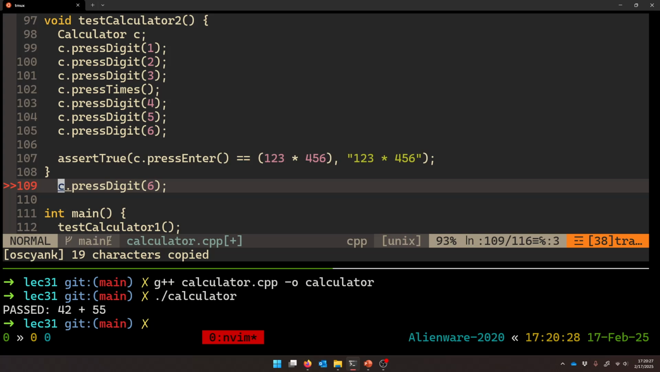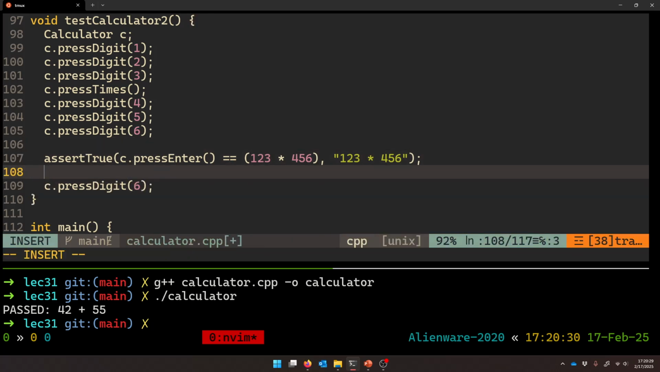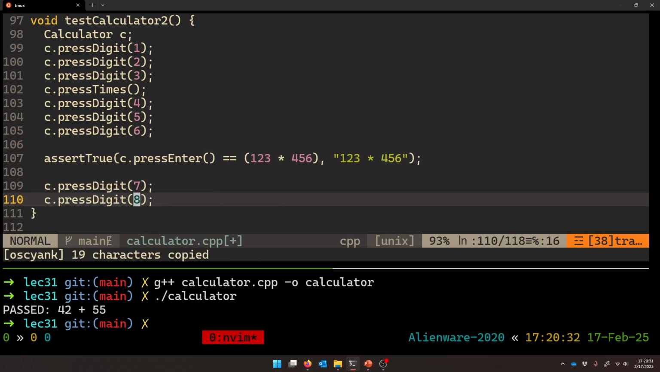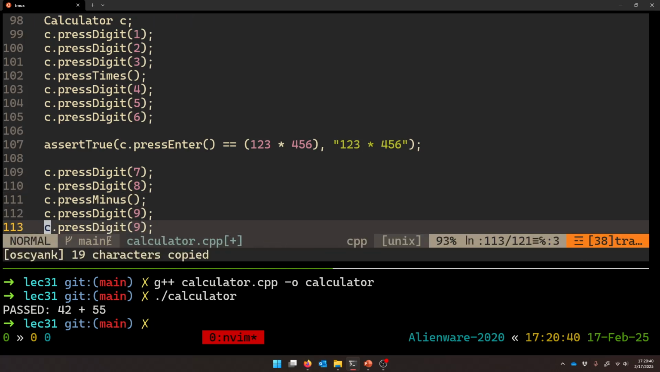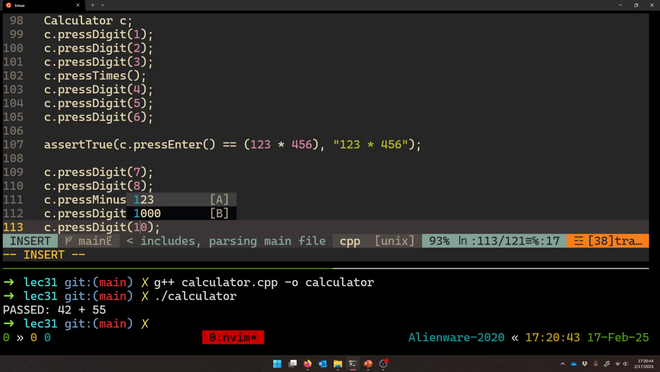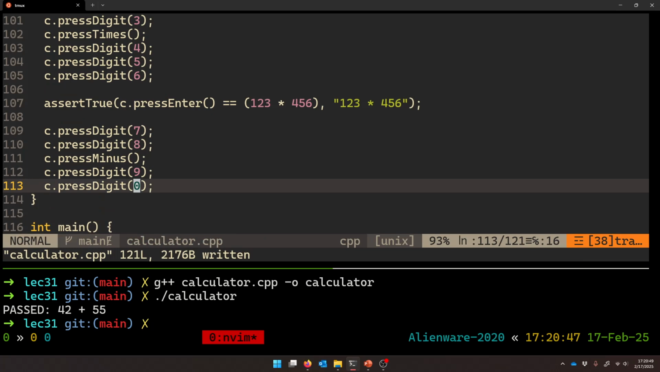Let's do 78. What's another operation? Let's do minus 90. Then we've tried every digit at that point, right? You maybe also want to change press digit to not be allowed to press digit 10 or something, because it would technically do that right now. We don't want that. So press digit 0, only a single digit.